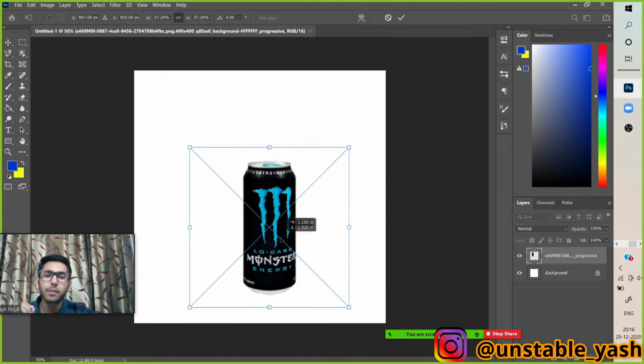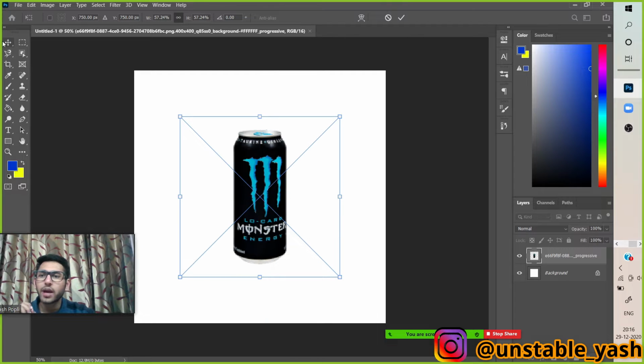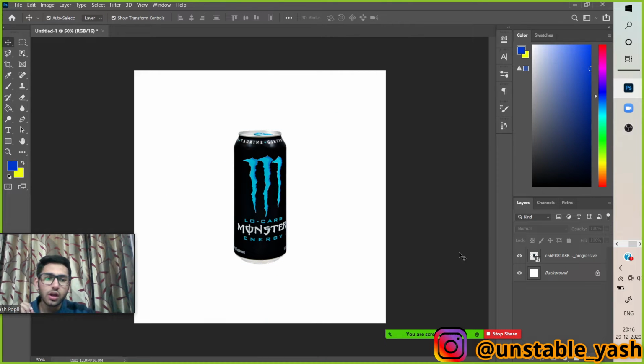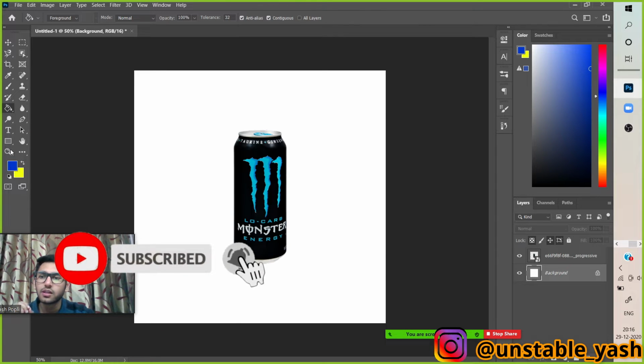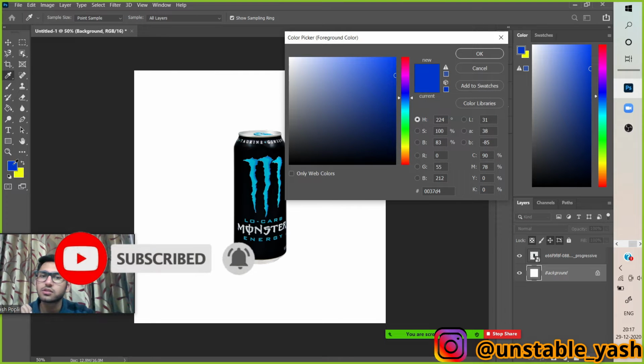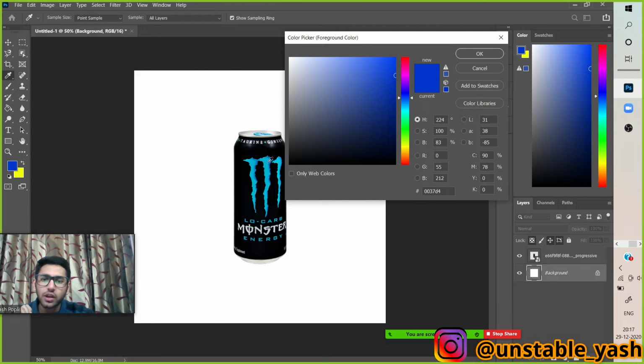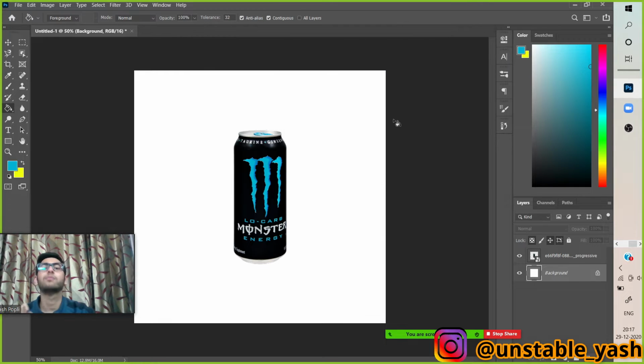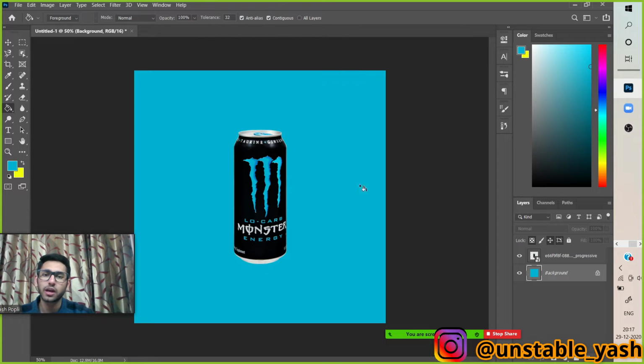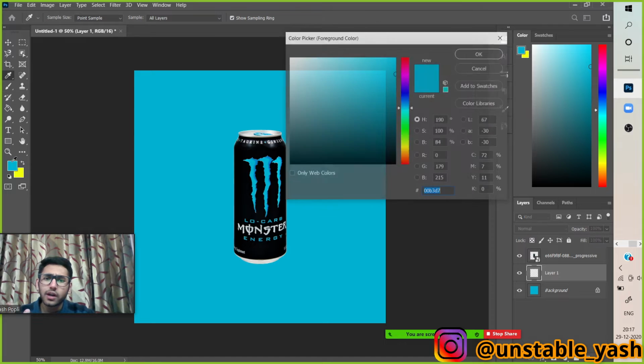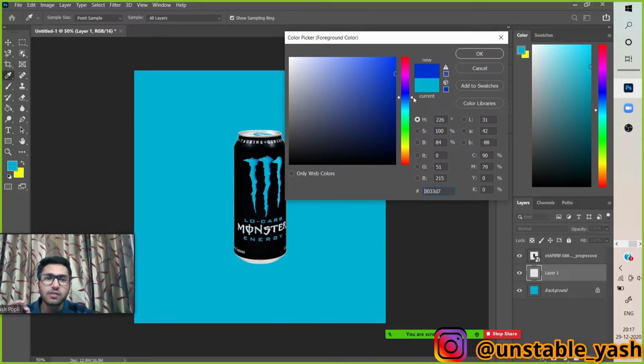So I have imported my image, and now I am going to add a background color. To add a background color, you just need to go to the background and select the paint bucket tool and select a foreground color. I am selecting the color of the can of the Monster logo, so I am selecting this color. So now I am going to put this color on the background. So your background color is here, and now I'm going to create a gradient on the background of a little darker shade than this one.